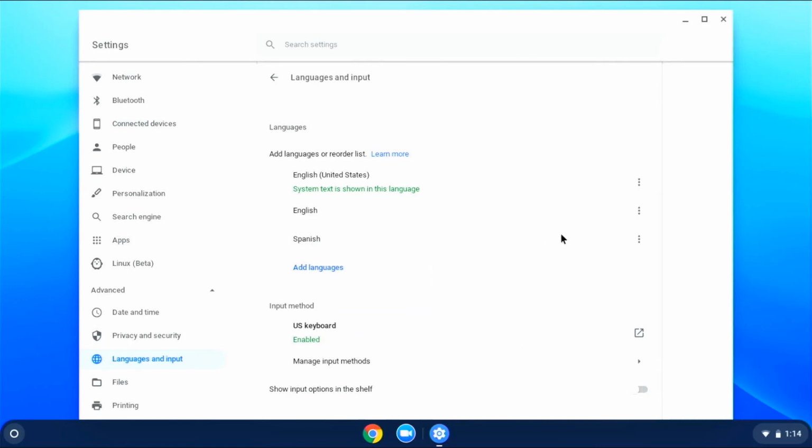Next to the language you want to use, click on the three dots and mark the box that says Show System Text in this language. Then select Restart. Your Chromebook should now be displaying the language chosen.